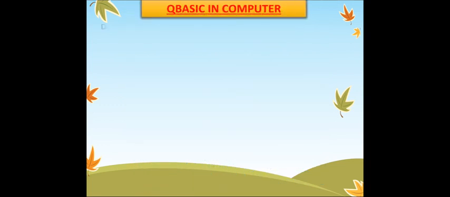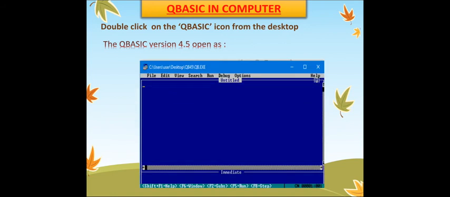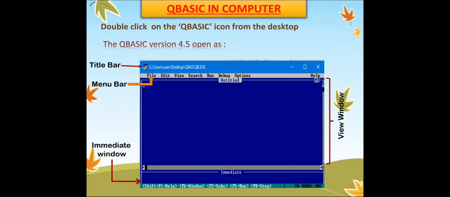Double-click on the QBasic icon from the desktop. The QBasic version 4.5 opens. This is the QBasic window. Let us see its components. This is the title bar. This is the menu bar. This is the immediate window. This is the view window. This is the status bar.